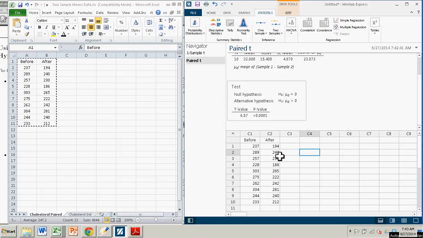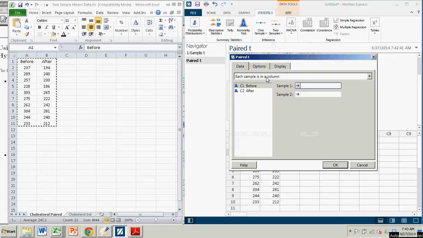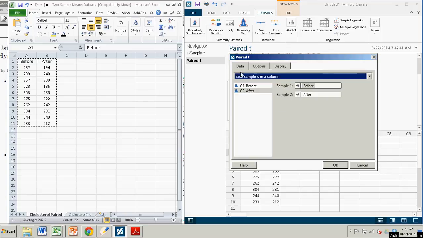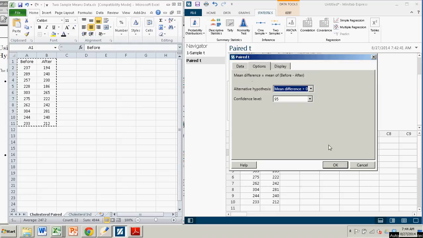So I have my before and after. I want to test for a mean difference being greater than zero. I'll go to Two Samples, because now I really do have two samples paired. Each sample is in a column. That is true. The default value here is exactly what we have. So Sample 1 is before, so we bring that over with the arrow. Sample 2, we'll make that after. Bring that over with the arrow. Options. We're testing the claim that the mean difference is greater than zero. Back to Data. Looks like we're good. Press OK.